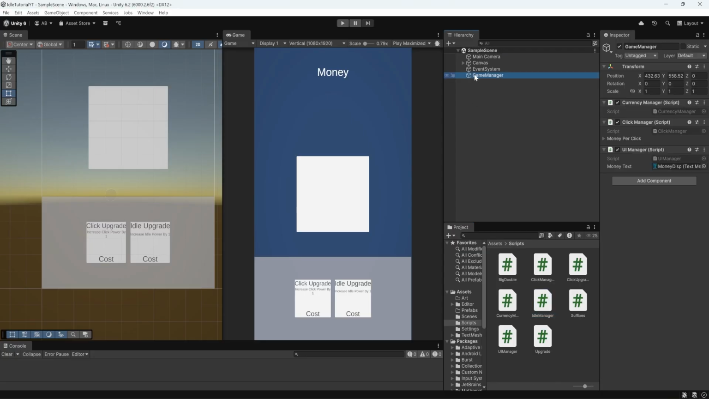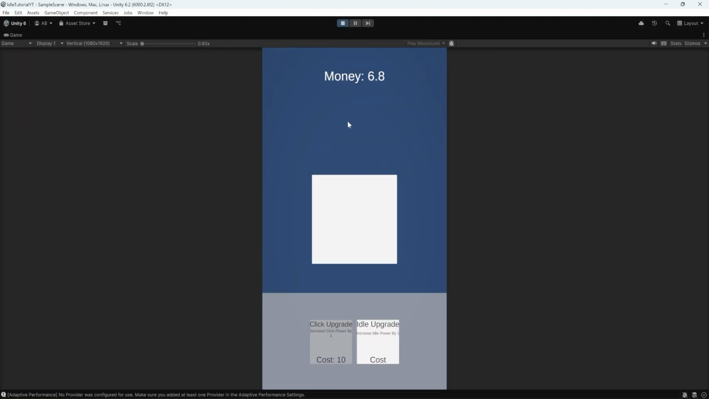Now let's grab our game manager and attach our idle manager to it. Let's change our money per second to be 1, just so that we can see it working. And then go ahead and save your scene and hit play. And once we hit play, our money will automatically start going up by 1 per second.